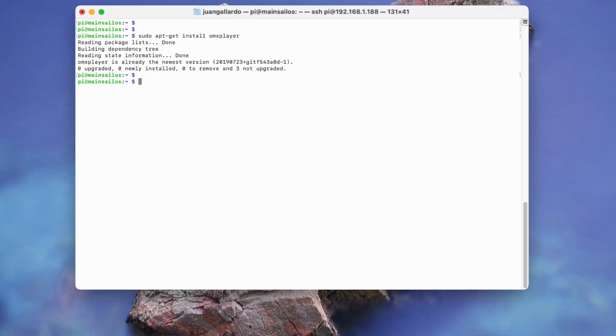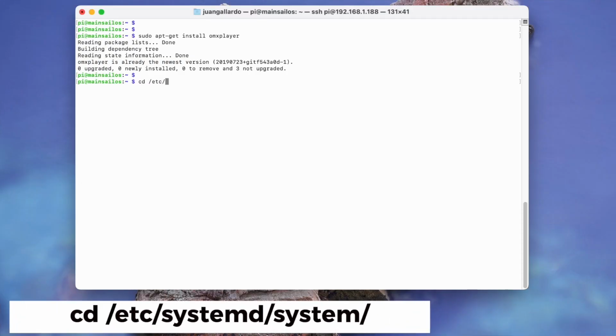This command is going to install the player, the app, in the Raspberry Pi. I mentioned that you can start a video as soon as possible, before even checking network and getting all the services up, and the way to do that is by creating a new system service which we're going to call during the boot up.